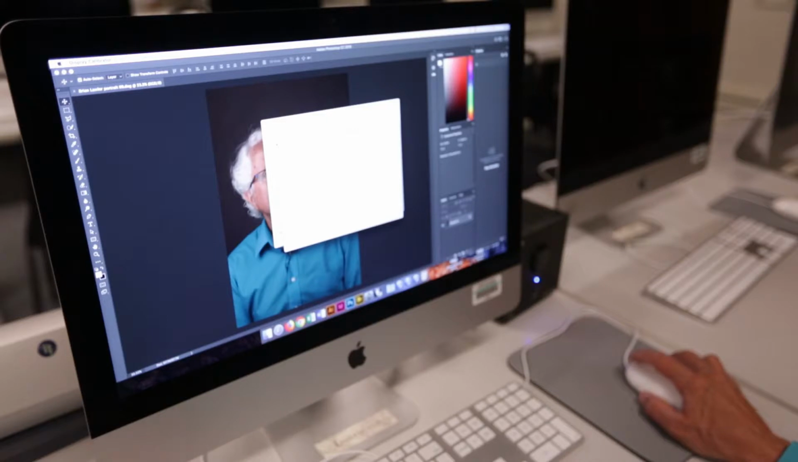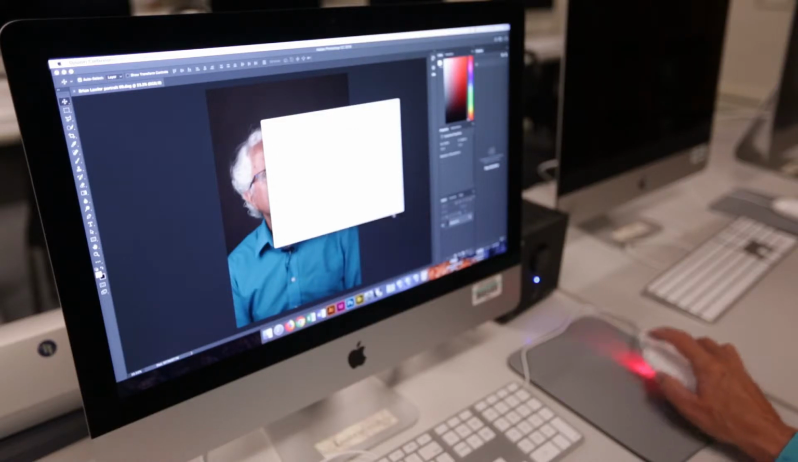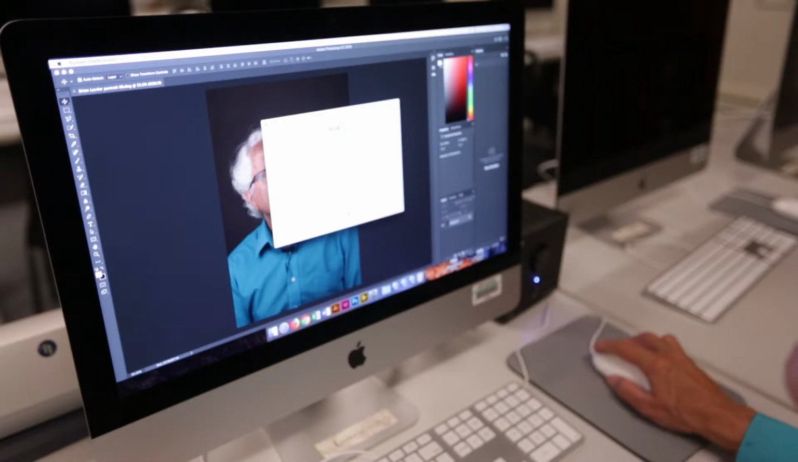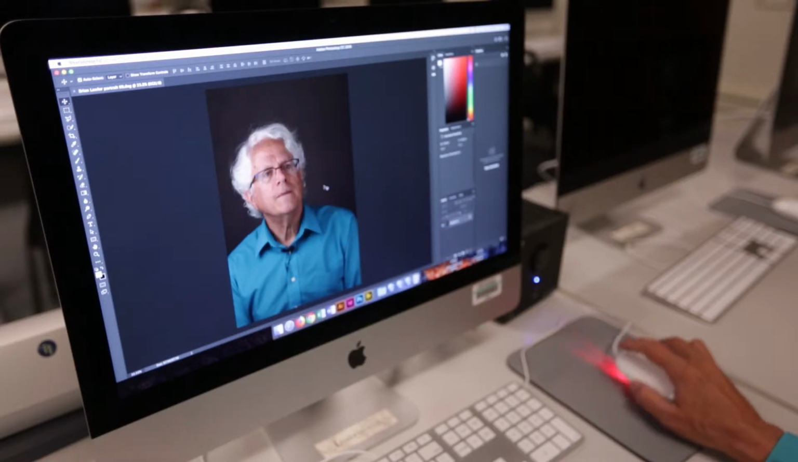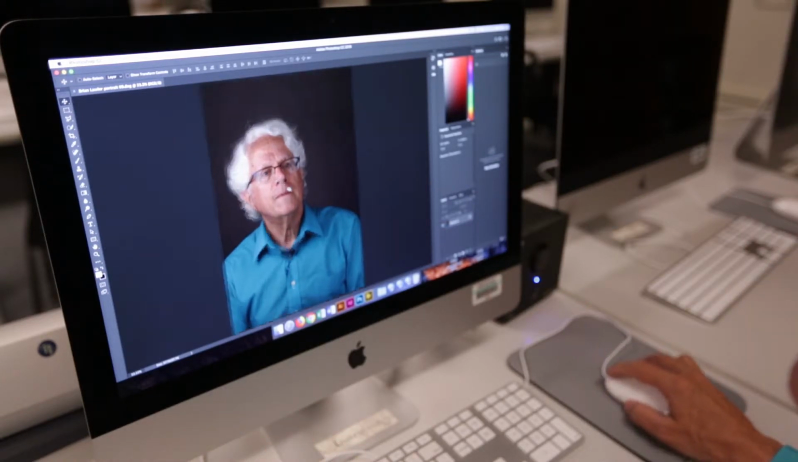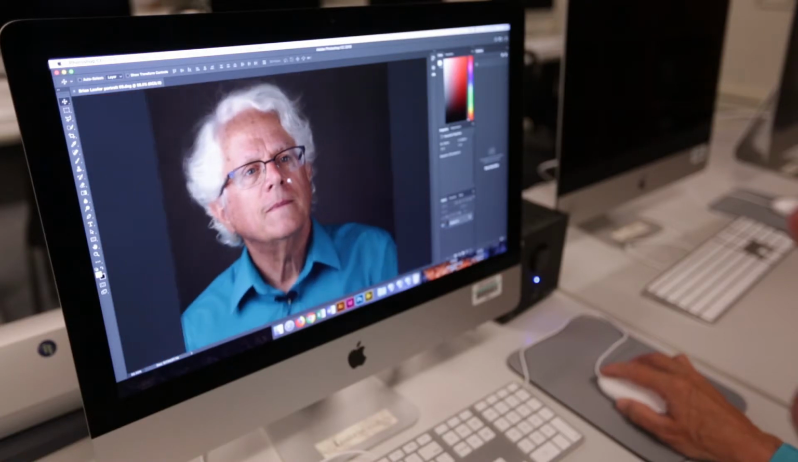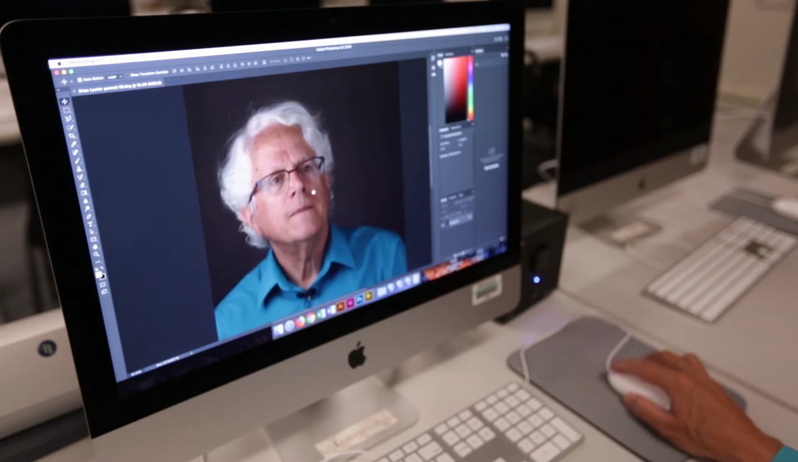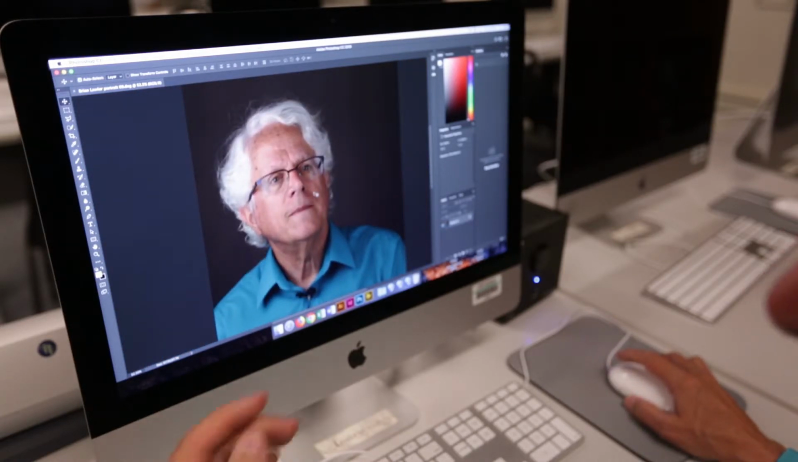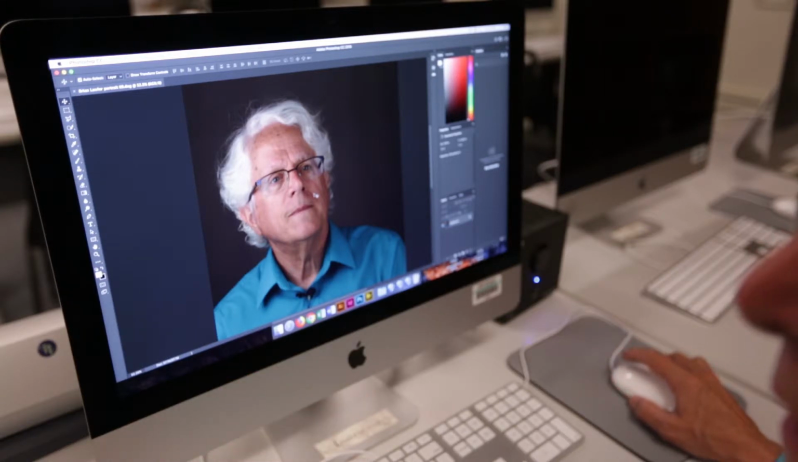I date my profiles so that I know when I made them, and that way I can tell whether the profile that I'm using today is the one that was made most recently. Once I've made those corrections, changes to the way that the display shows color, I can be quite confident that the image that I see on the screen is being displayed correctly.